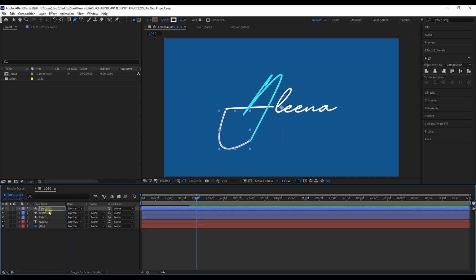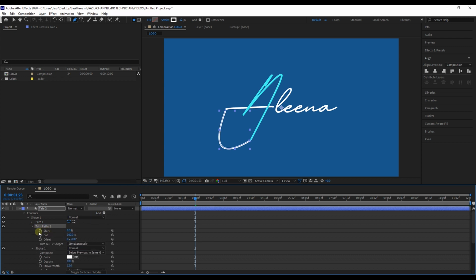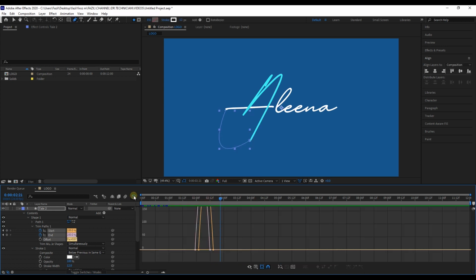Add trim path to this shape, to make a little animation. At the end of the animation of letter A, create keyframes with value 0% for start and end of trim path layer, move forward a little bit, change value to 100%. Change keyframe assistance to easy ease. Move the start keyframes a little bit forward. Adjust the graph to make it more attractive.